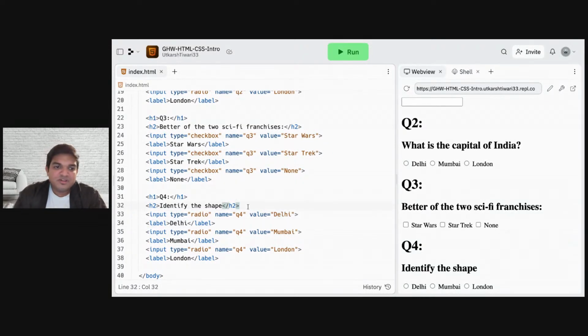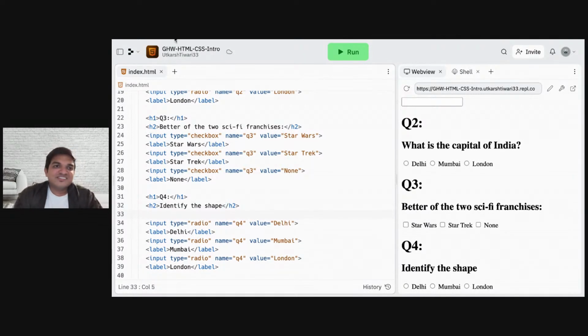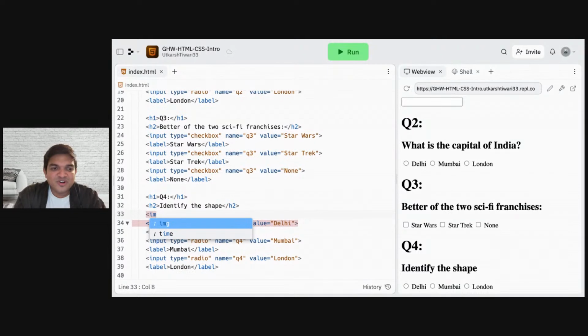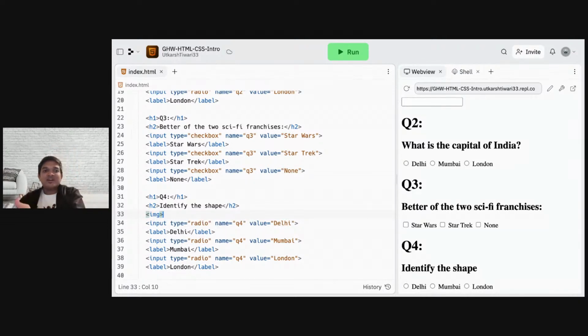identify the shape. So this is an image question. If it's an image question, there should be an image here. Again, HTML, just like English language, you have to add something called an image. So if you just type im, you get the option, it's img. So you click on that and you close it. It did not have a closing tag, which means image tag is also a self closing tag.